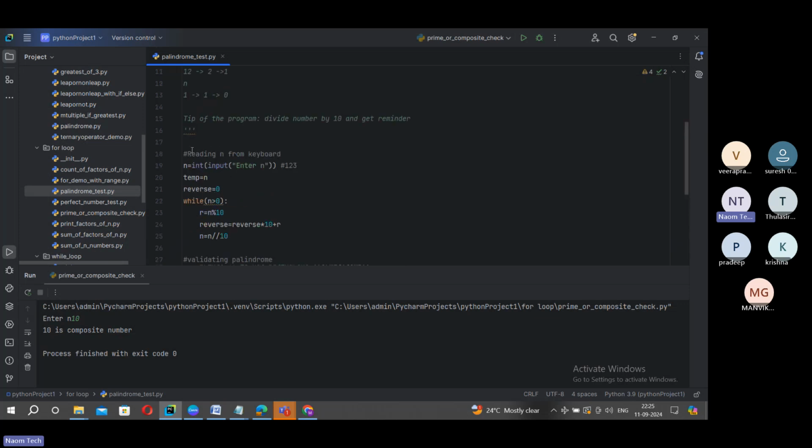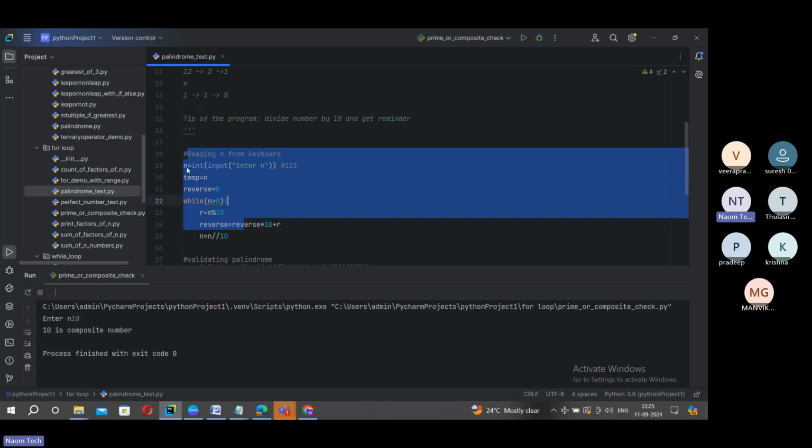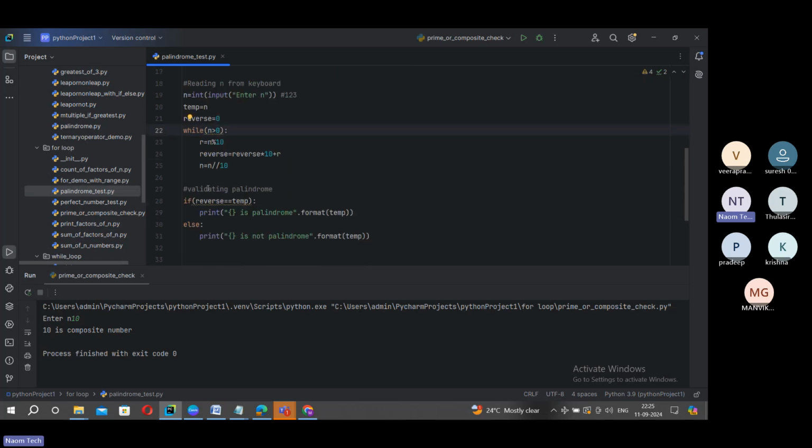What did we do in the first part? Step 1, we took the number and tried to reverse it. Then in step 2, we are comparing that reversed number with the actual number. If both are the same, then it is a palindrome. If both are not the same, it is not a palindrome.